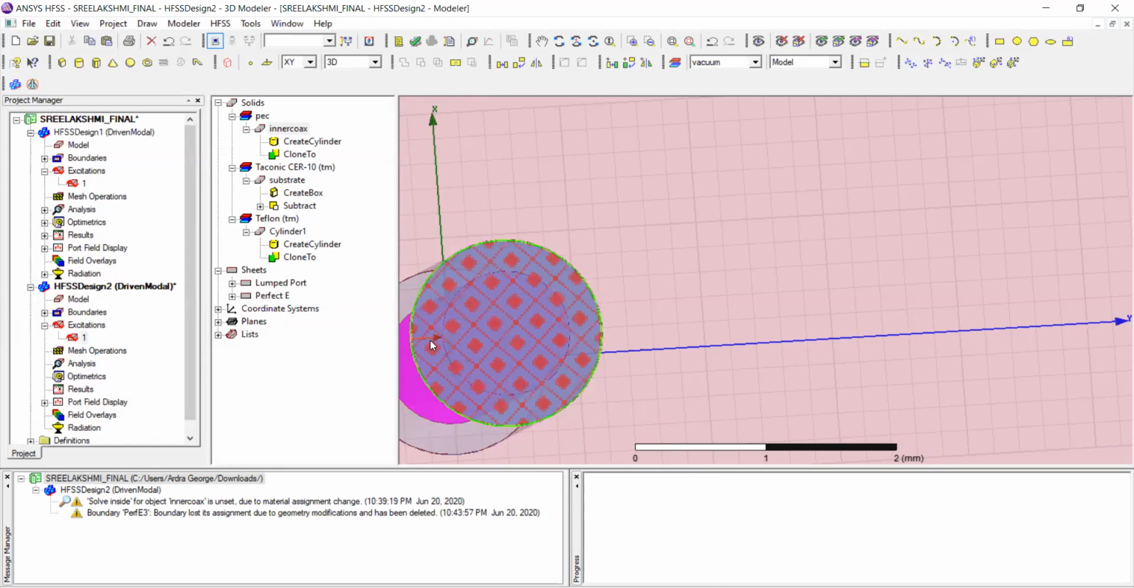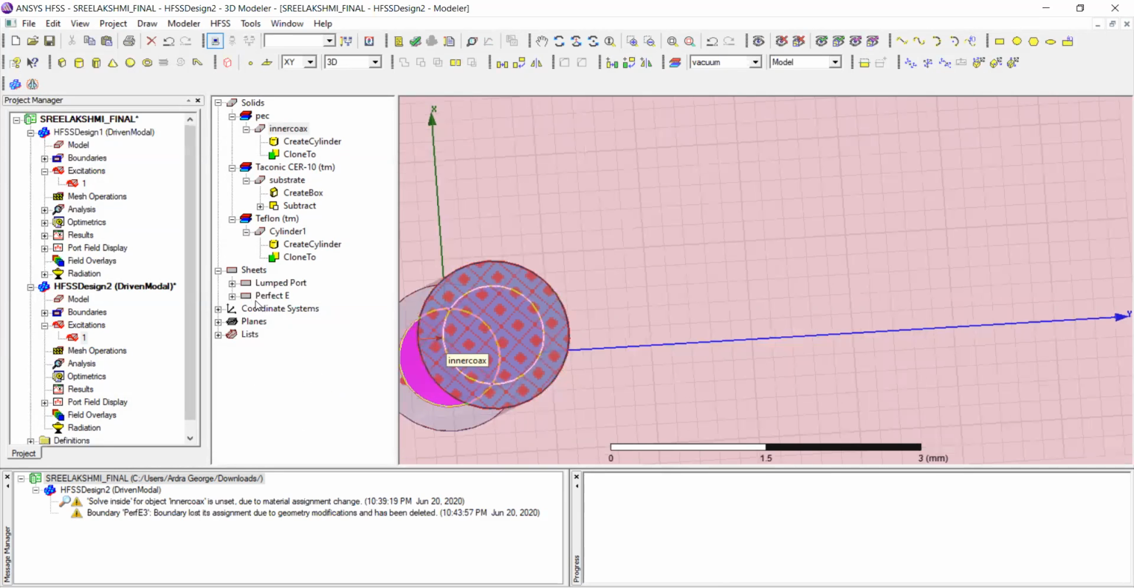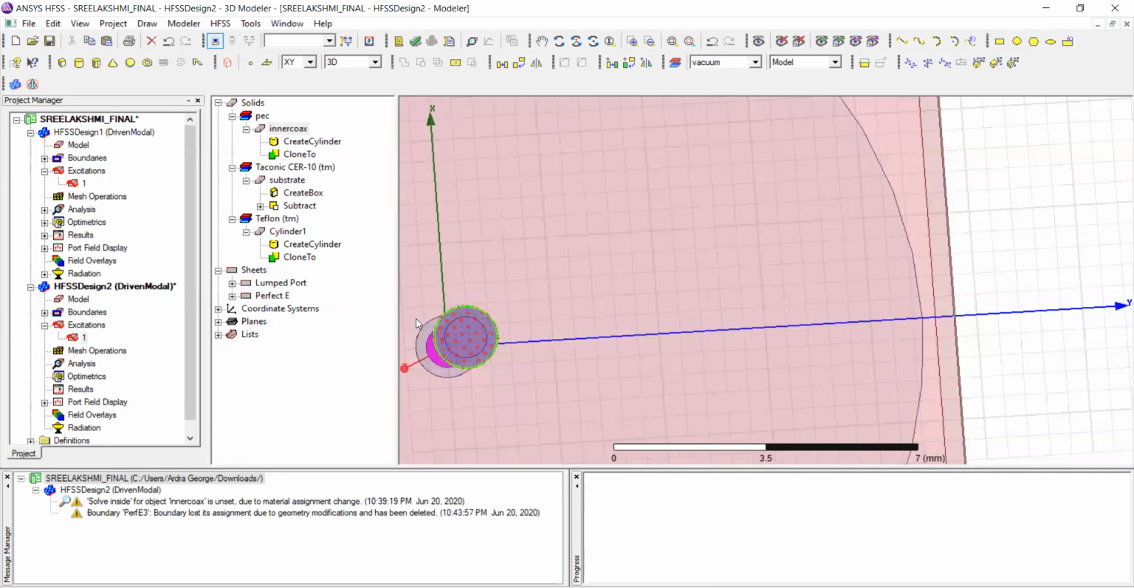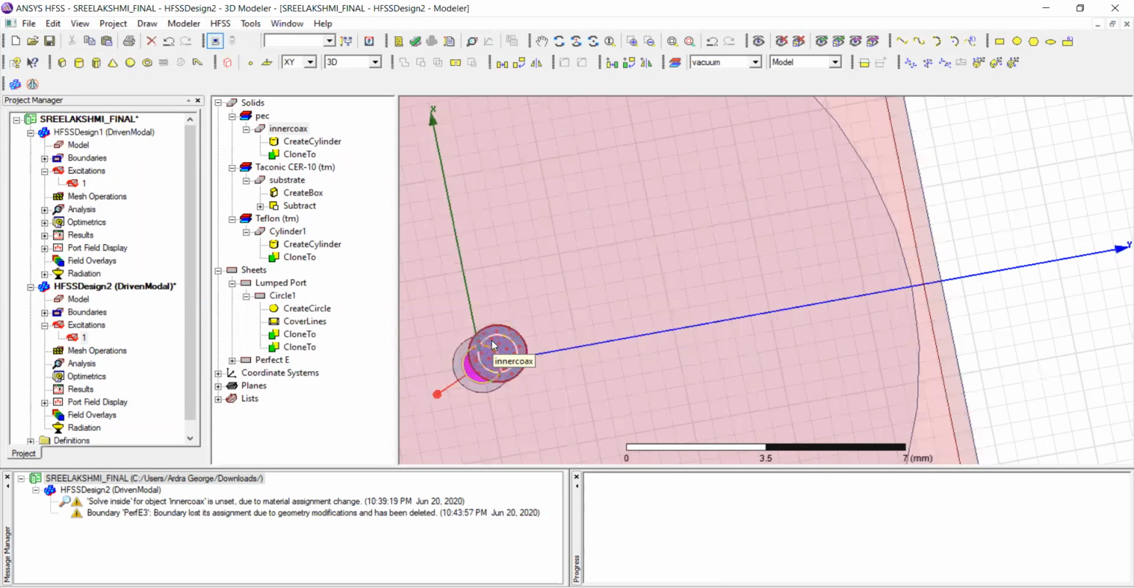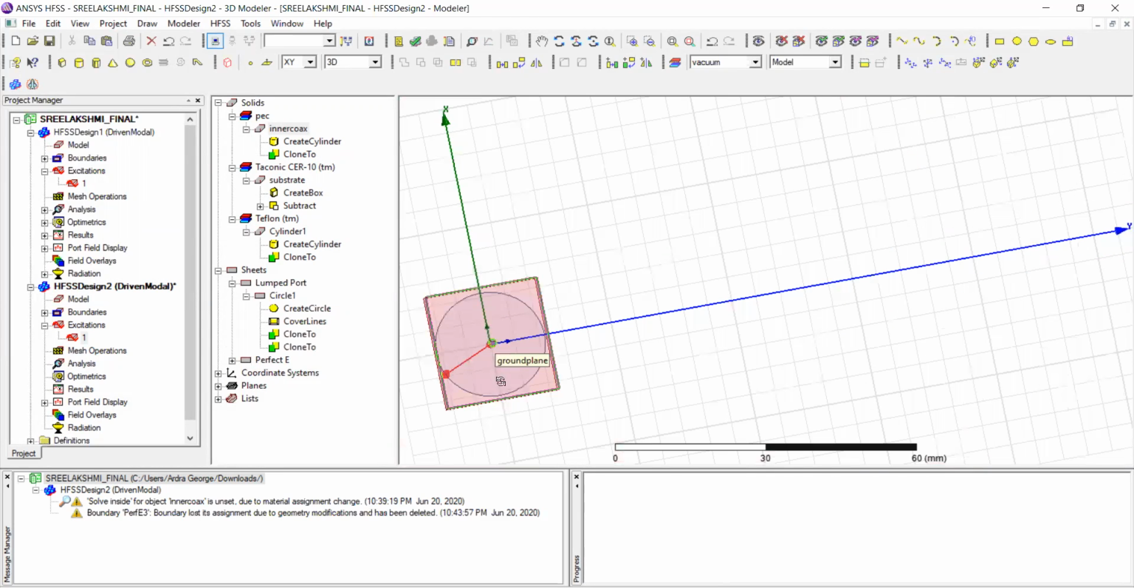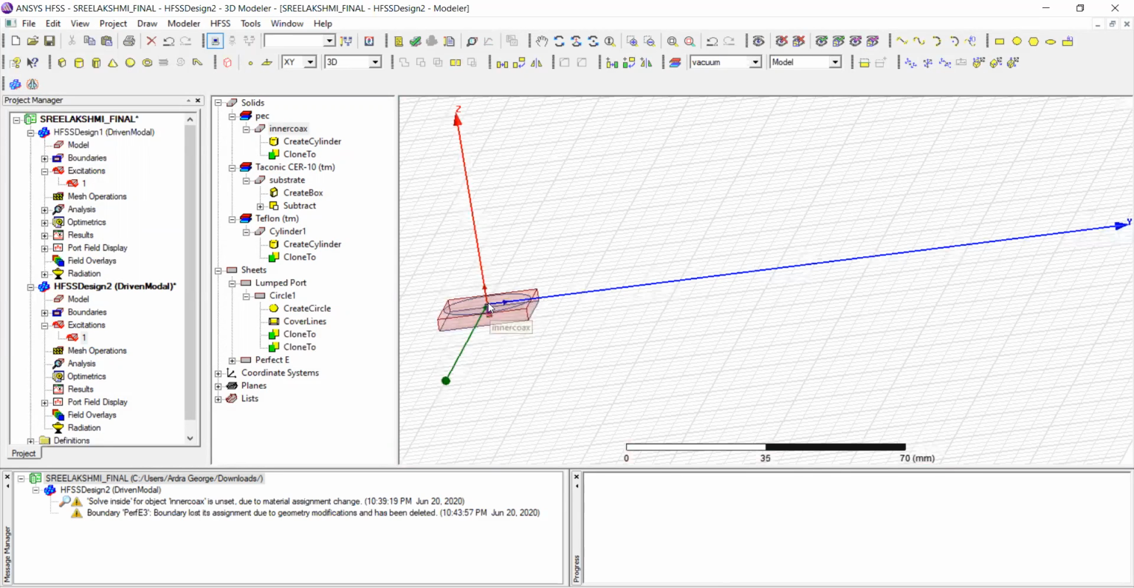So from the outer to the inner, I have drawn a port. That will be connected to the upper side of the patch. Okay. Like this, current will be flowing.